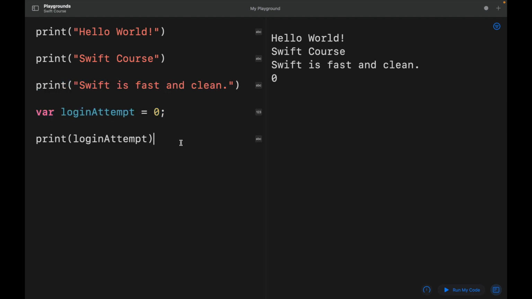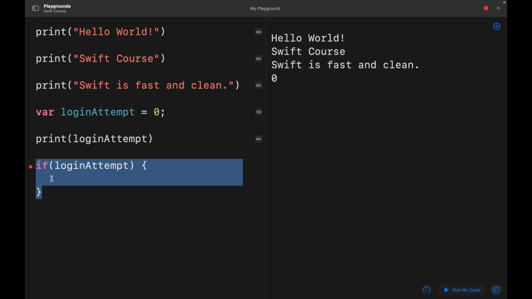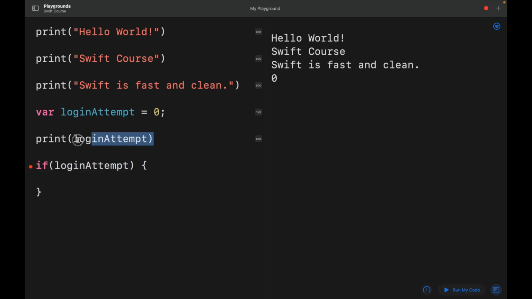And we have all other statements like the conditional flow. Let's just say if login attempt. So this is another statement. It does not output anything to the console, but it will execute too. It's still a statement. So this is a conditional statement. Now this is a statement too. So now we have 1, 2, 3, 4, 5, 6 statements in our Swift. So Swift executes its code sequentially.